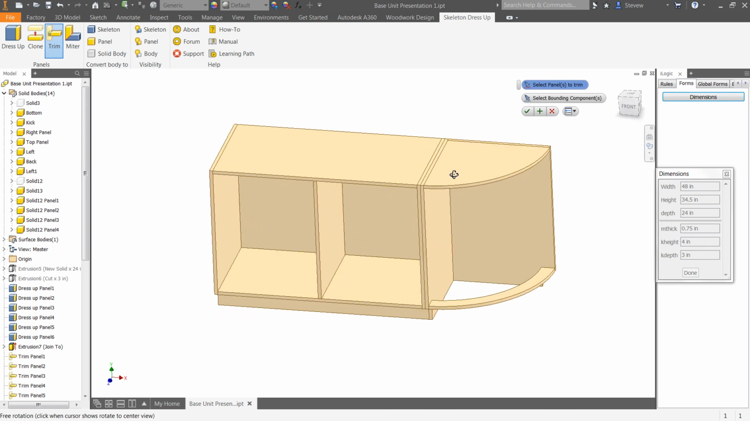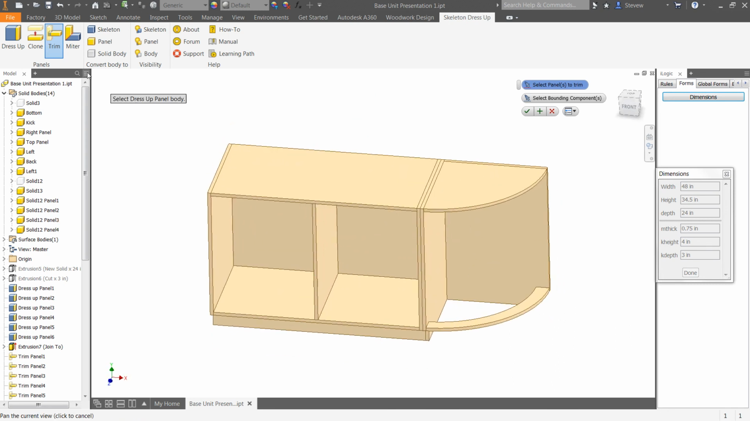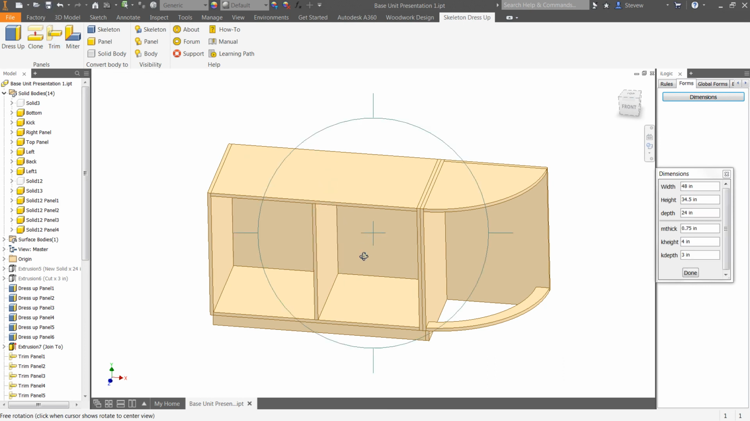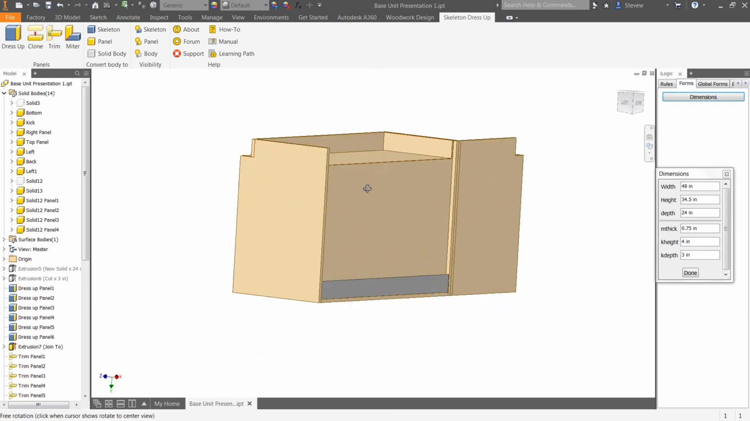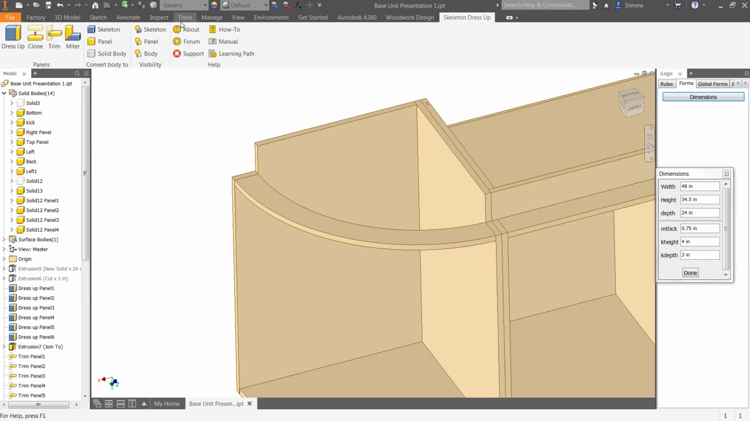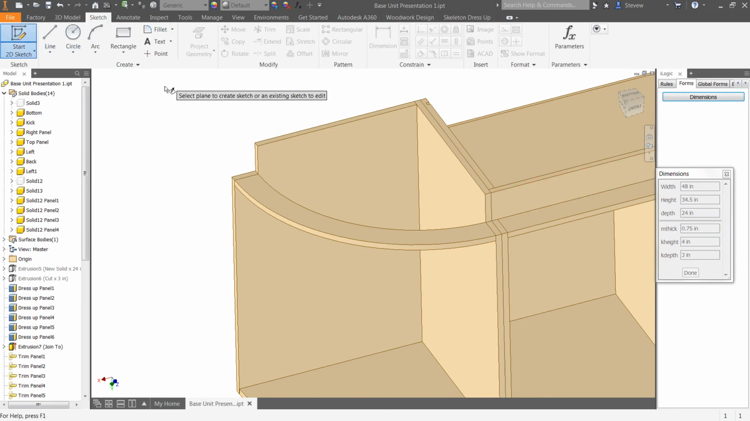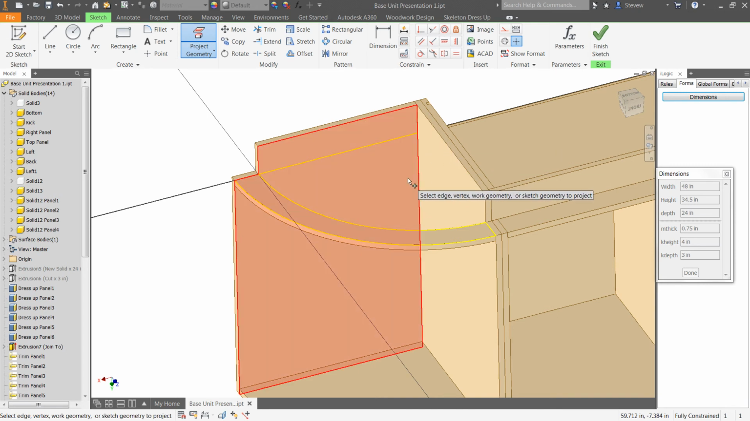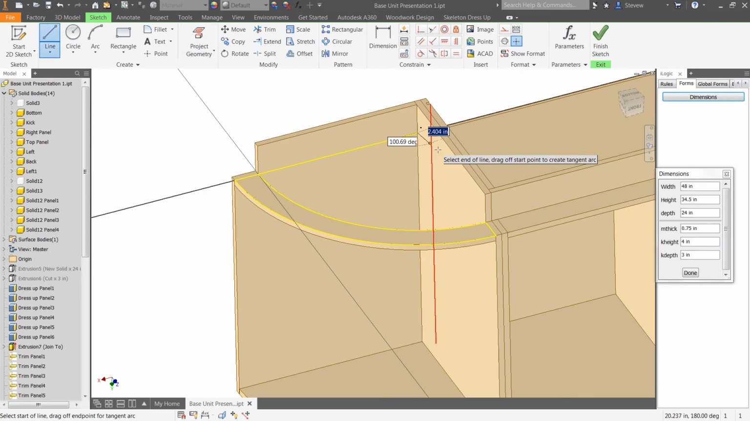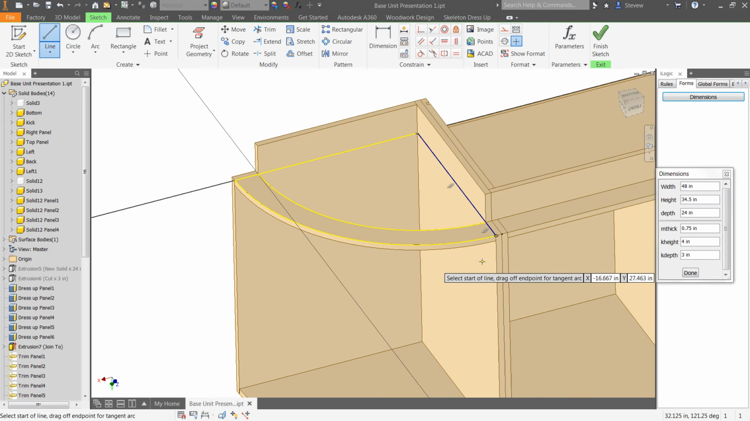Okay, let's clean this up and finish it up, okay? So I'll pick Save, and let's flip it over and clean up the bottom. So I'm going to sketch on the bottom what I just did, and I'm going to project this edge, and I think I'm just going to draw a line between the end point here and there.